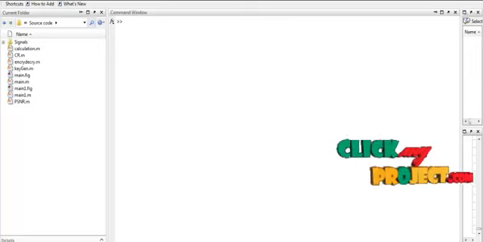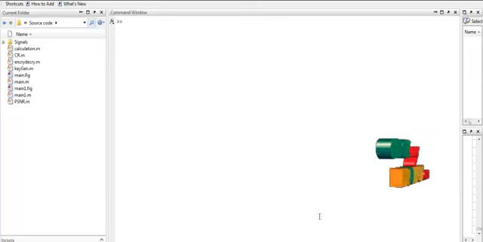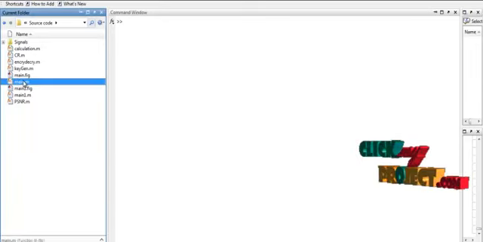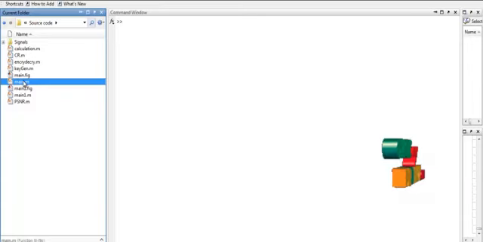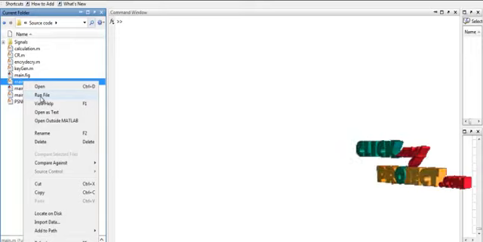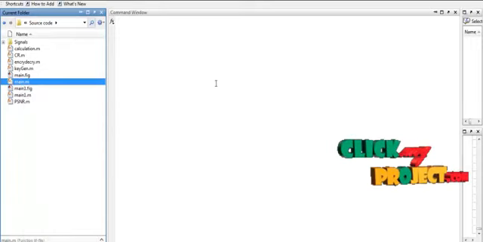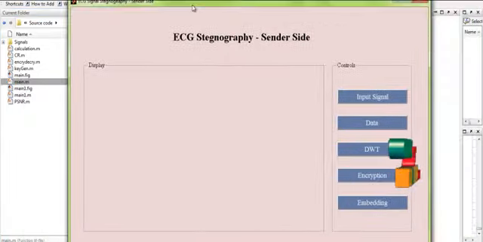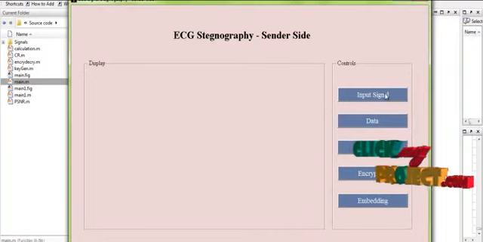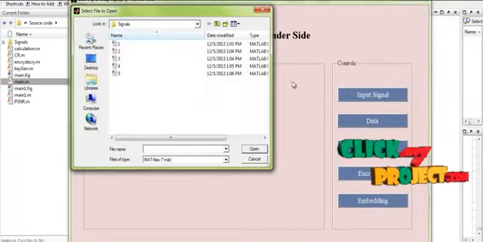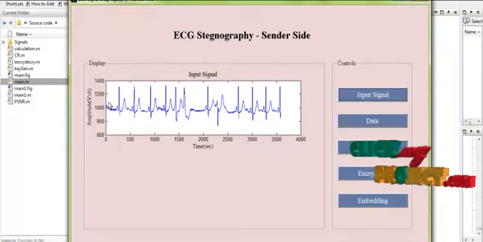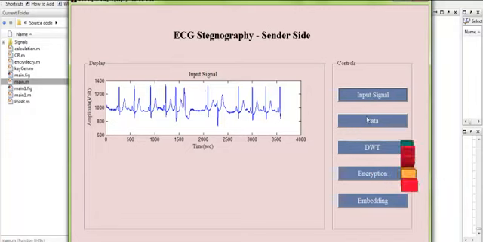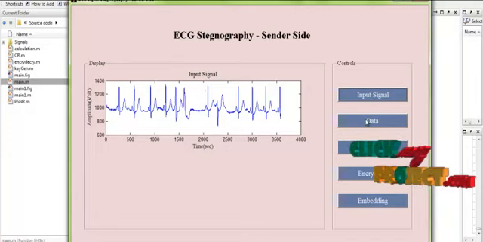If you want to run the code, select the file main.m, which is located in the source code folder. Right click it and click on run file. You will get the user interface for the execution of the process. Select any one of the input signals, and the obtained input signal is plotted here. After that, we obtain the data from the user.